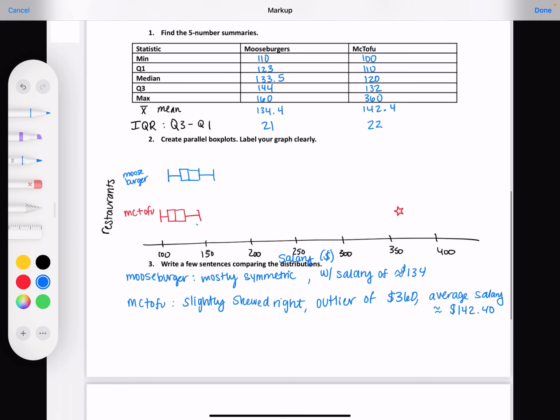The problem with your mean, unless you rerun your numbers, is that it's accounting for this outlier. Okay. So we would want to look at, yeah. Okay, that makes sense.